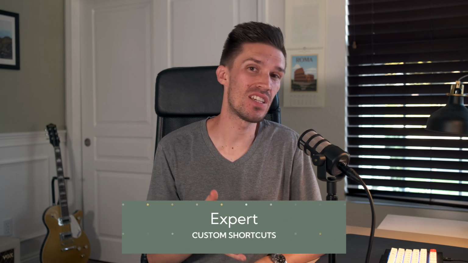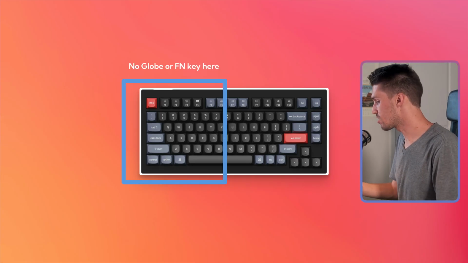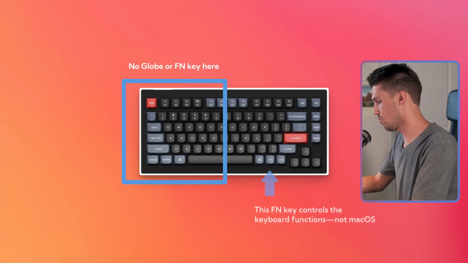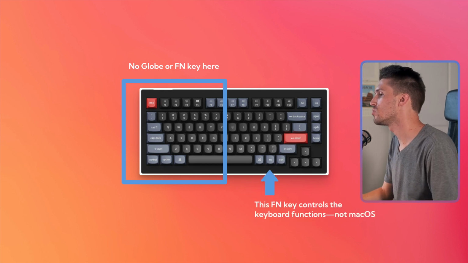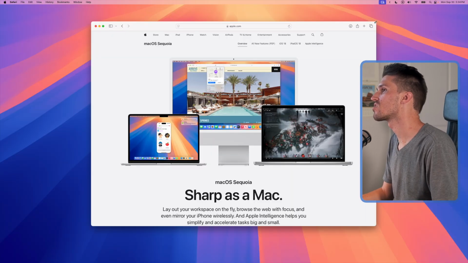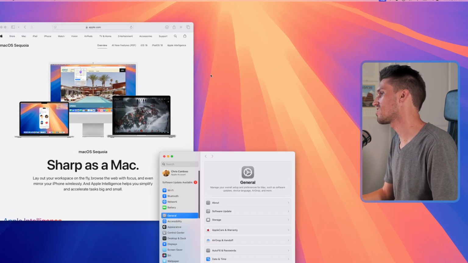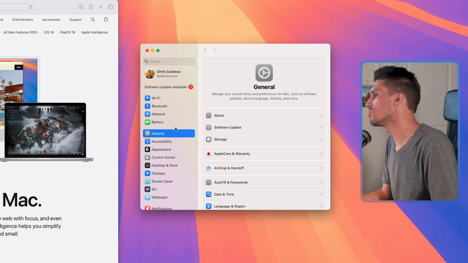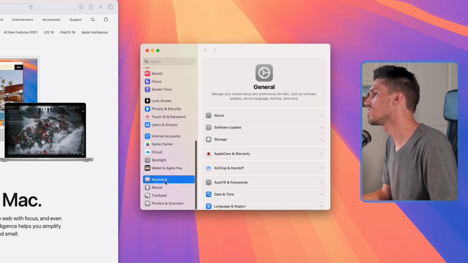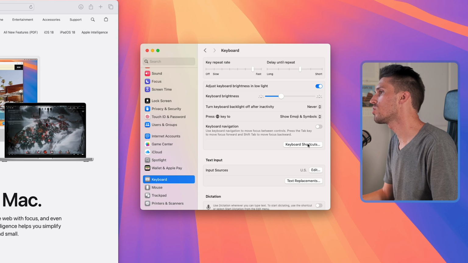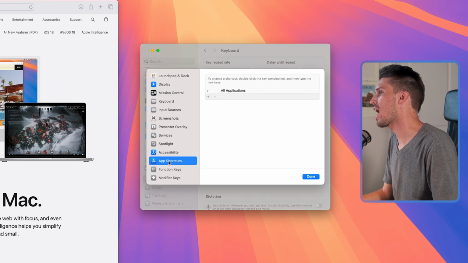What do you do if your keyboard doesn't have the globe or function button? If you've got an external keyboard, you might not have this option. So let's dive into the computer and talk about that. So here you can see I'm using my Keychron keyboard and I don't have a globe or a function key. So what I'm gonna have to do is make some changes here. So let's go ahead and move this window off to the side and let's open up system settings here. What we're gonna do is scroll down to keyboard. We're gonna click keyboard shortcuts. And we're going to go down to app shortcuts.